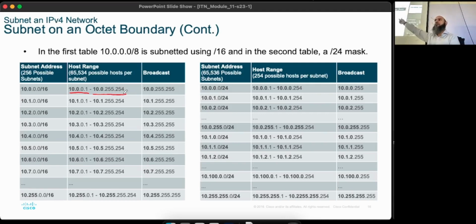For example, if you have 10.0.0.0/16, it's going to have a range from 10.0.0.1 to 10.0.255.254. Hopefully this makes sense now. It's /16, so the other bits you turn into ones and you get the possible hosts.